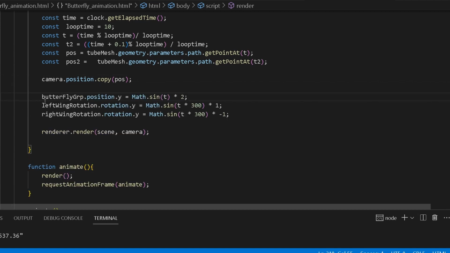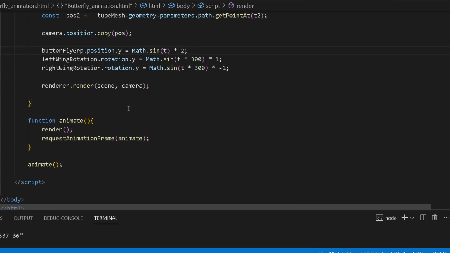Okay, then next up, we'll take our butterfly group, and then the position.y will be equal to Math.sin(time * 2). So it will be moving up and down. It's very subtle, so that will just be animating up and down in the y position. Okay, we've got our left wing rotation on the y-axis, and then we're going to animate it using Math.sin of the time times 300. The reason why it's bumped up so high is to control how fast it is. Just this value is not enough, so we need to bump it up. Okay, so we do the same here, but in the opposite direction. And then once we are done, we can just render our scene.